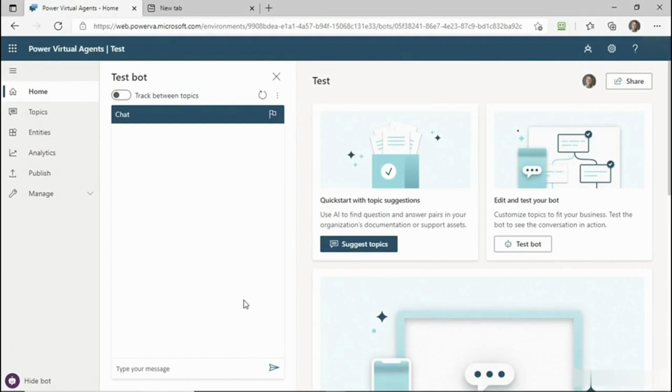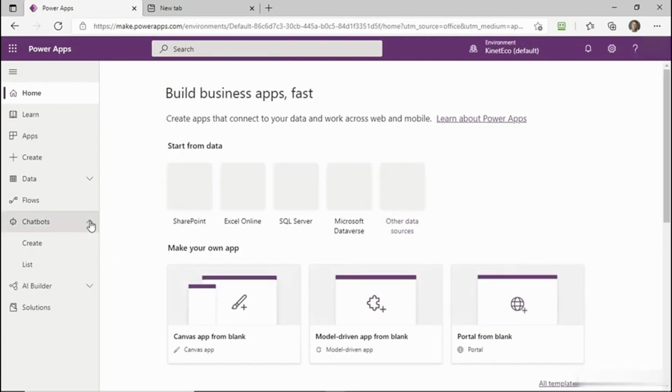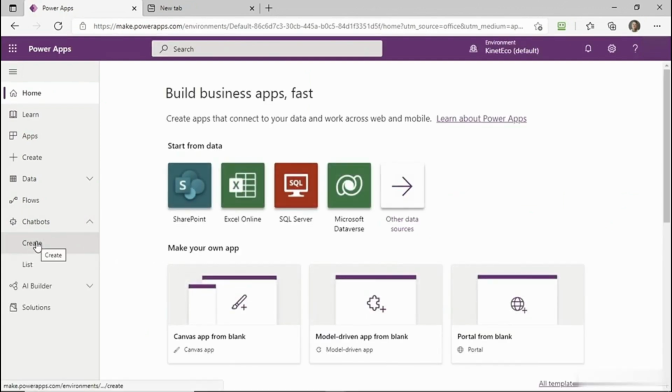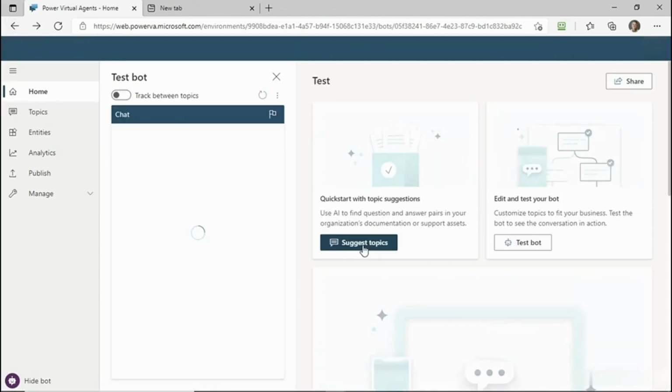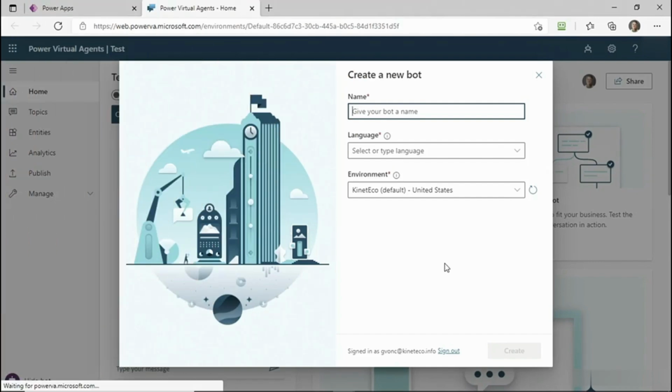You access Power Virtual Agents either through Power Apps, and I'll show you where that is, under Chatbots create, or you can go to powerva.microsoft.com, and you will end up here in Power Virtual Agents and immediately be able to create a new chatbot. As soon as you log into Power Virtual Agents, or PVA, you're automatically invited to create a new bot.